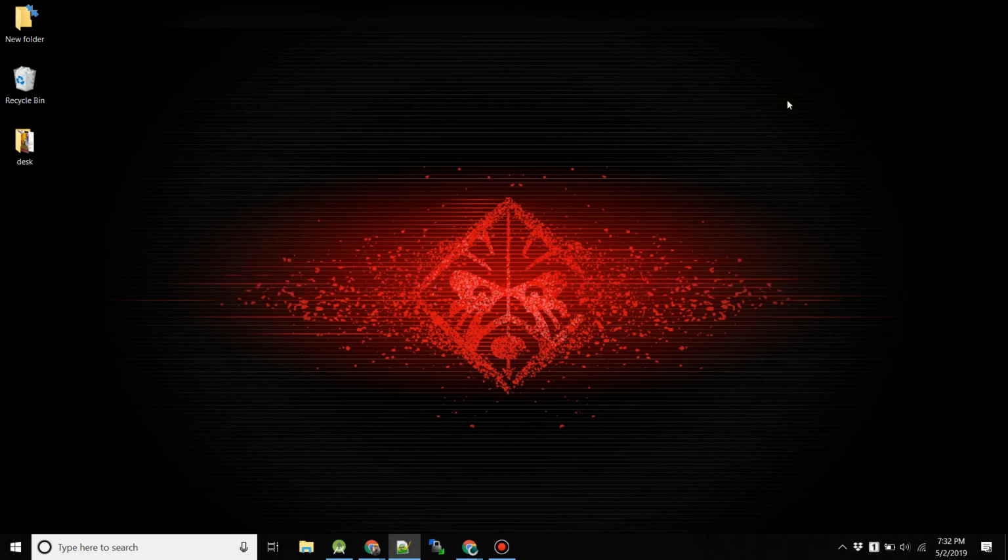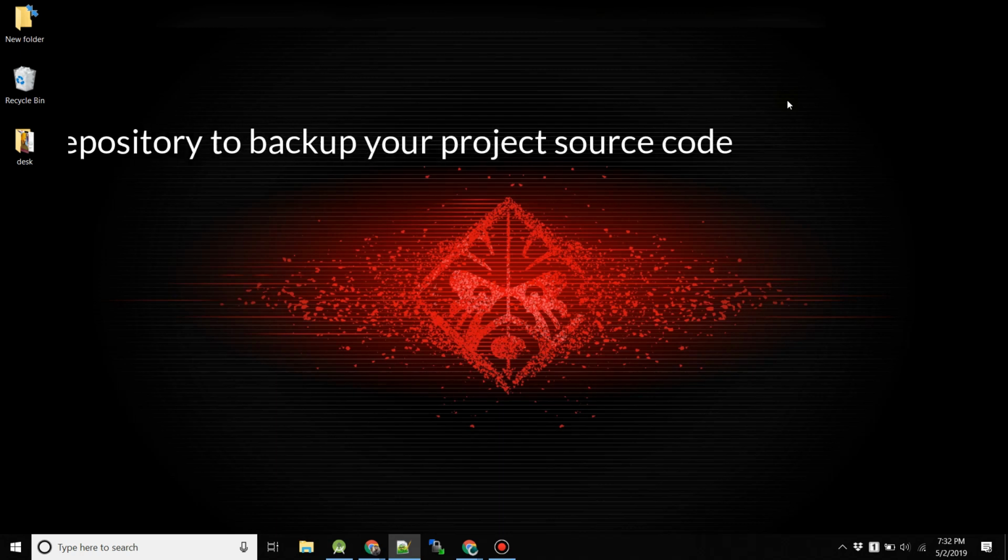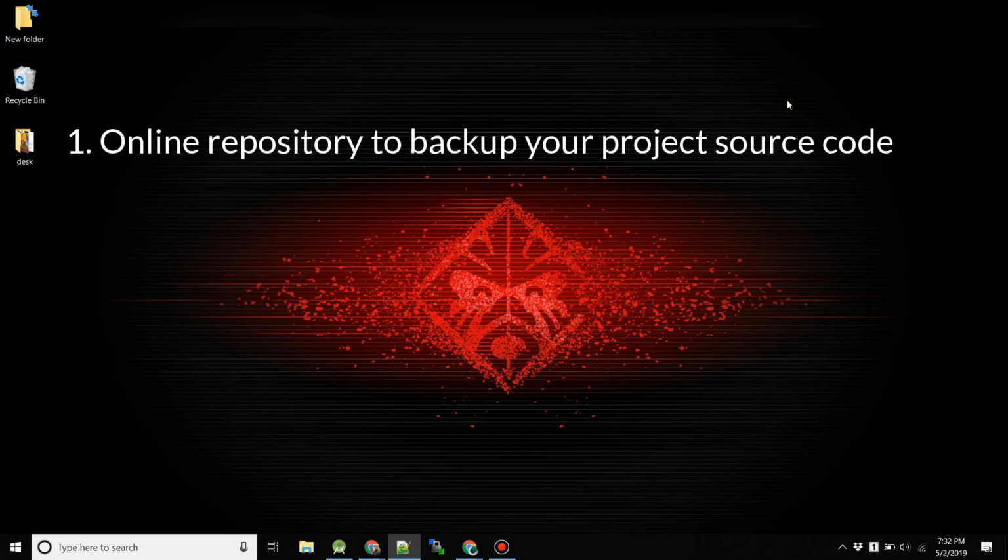First of all, a VCS or version control system provides you an online storage for your project source code. Your project backup is maintained in the server so that if something goes wrong with your computer, you don't have to worry about losing your project code. All your source code is backed up on the server, and if you log in on any other computer, you can download the source code and get all your changes there.